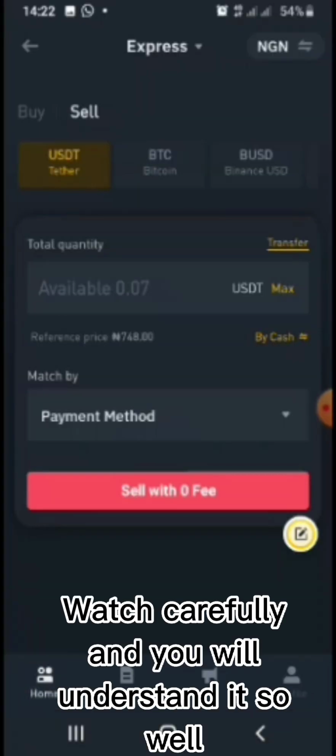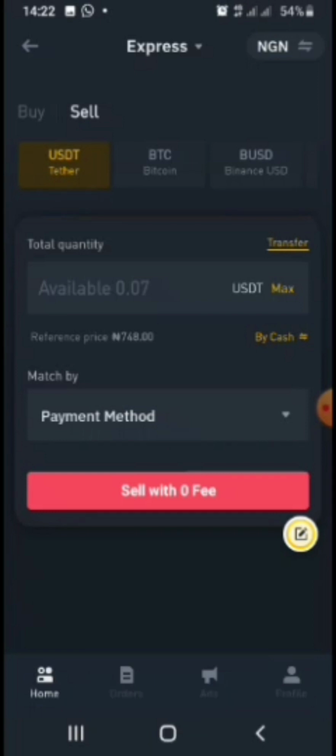Make sure the name you put here is the same as the name on your bank account. And also, if you want to buy, the name of the bank account you are using to transfer must be the same on Binance. No third party is allowed, or else your money is gone. Your USDT will not be released. So I'm telling you, no third party name.